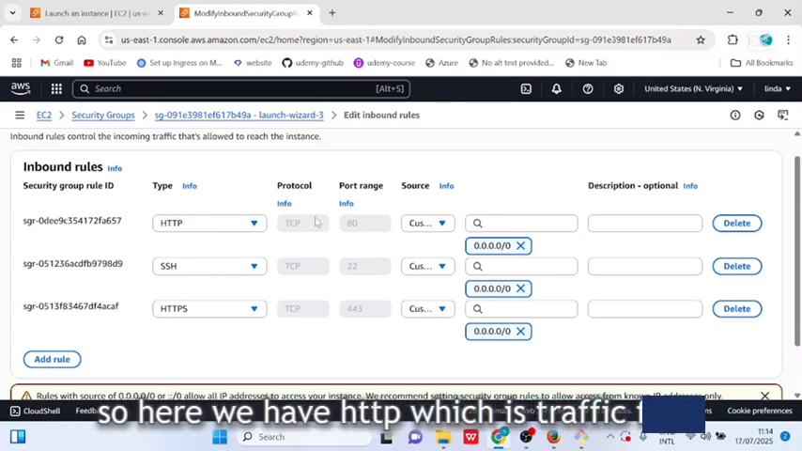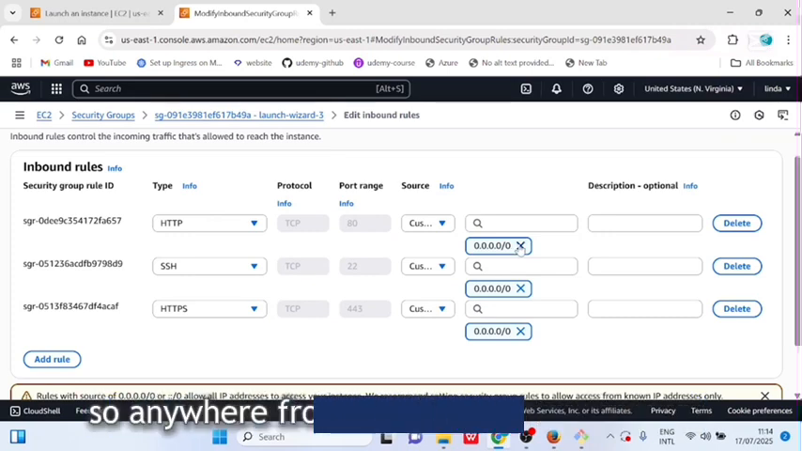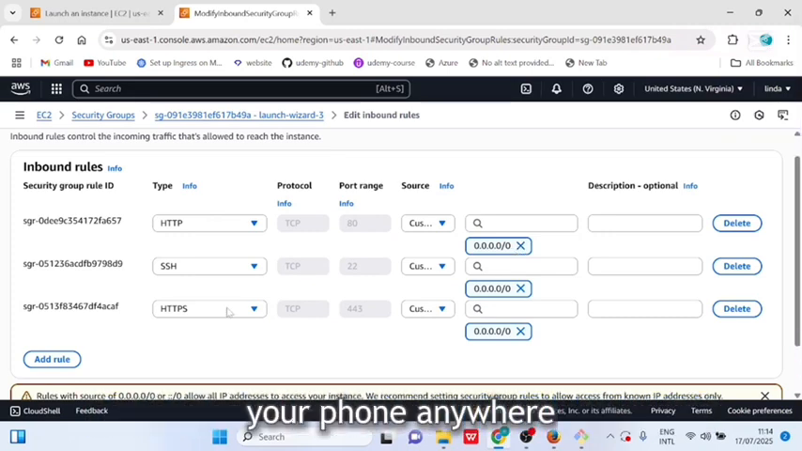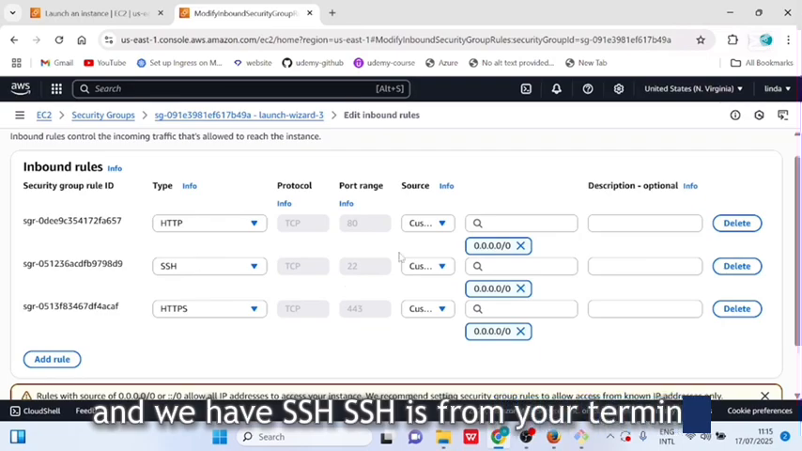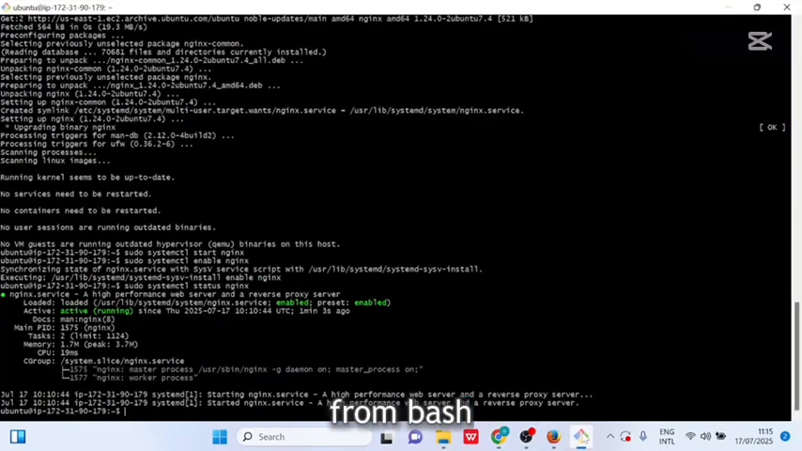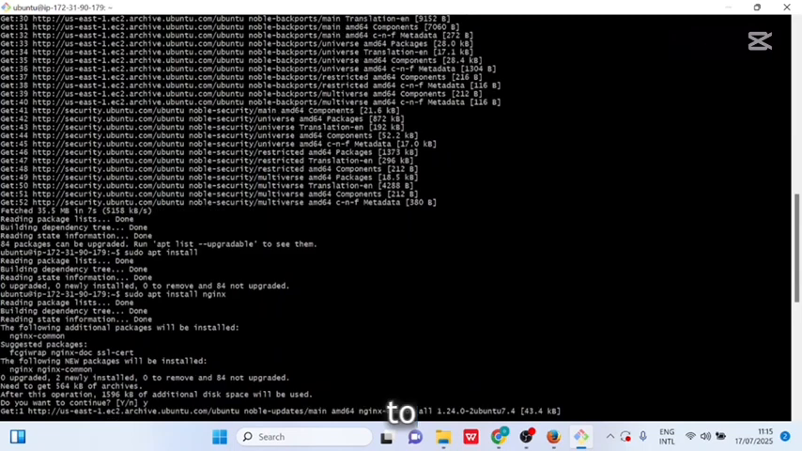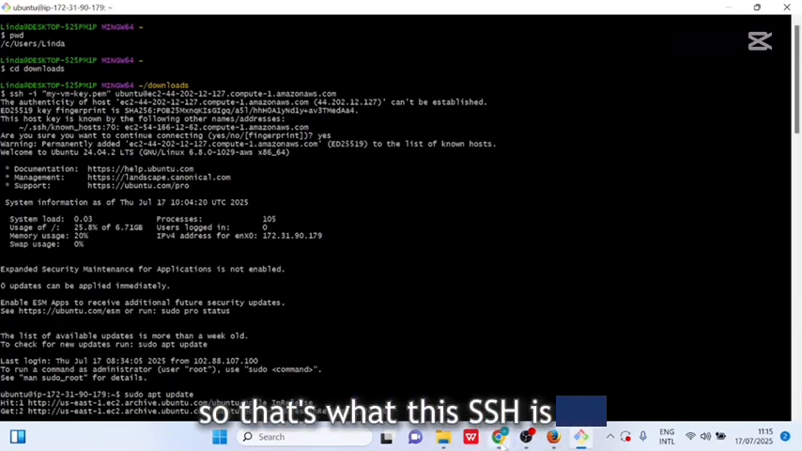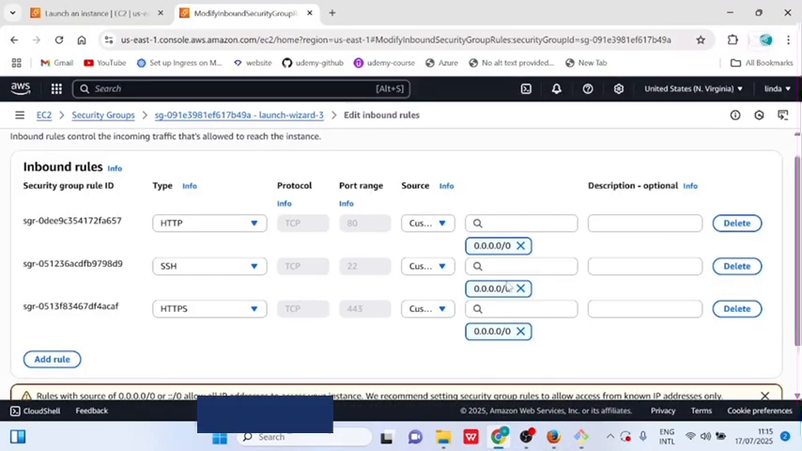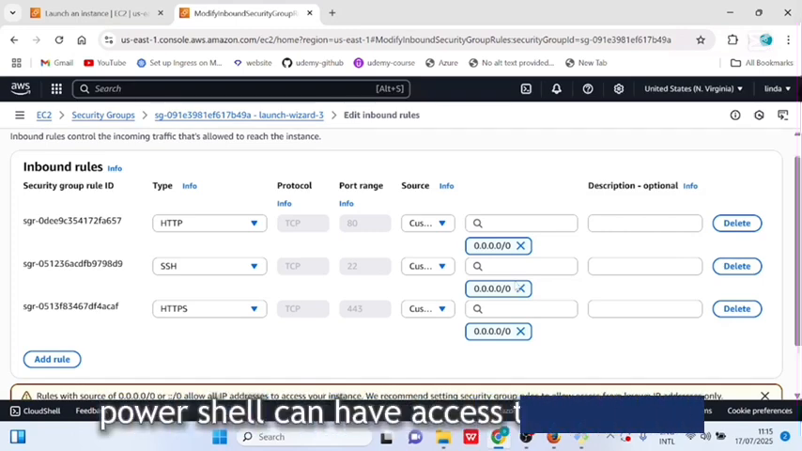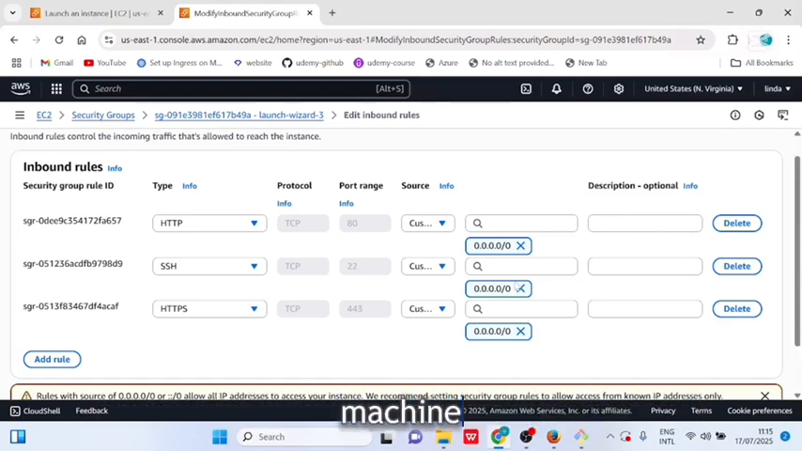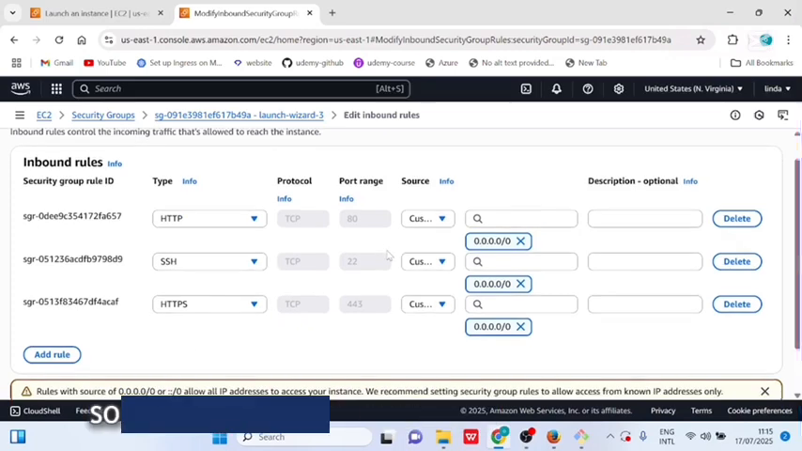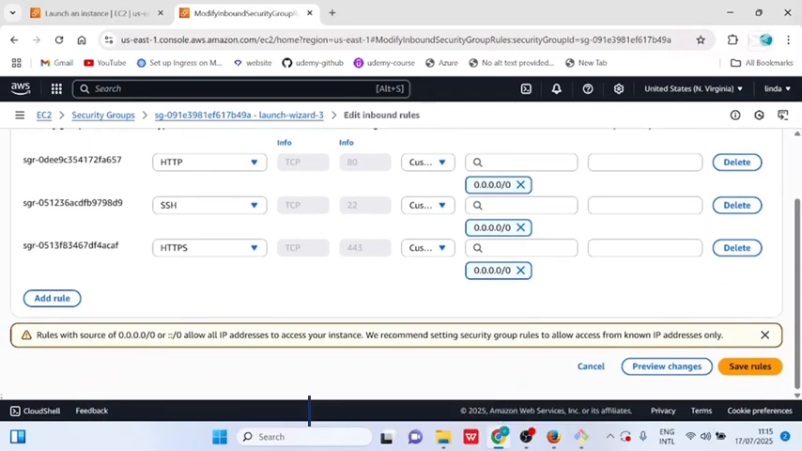So here we have HTTP, which is traffic from the internet. So anywhere from the internet can connect to your VM. And we have SSH. SSH is from your terminal, from Bash. If you remember, the command we ran to enter into our VM was ssh -i and so on. So that's what this SSH is for. Allow SSH from anywhere. So any Bash terminal or PowerShell can have access to our virtual machine, and also HTTPS. So I can also come here and maybe I delete this rule.